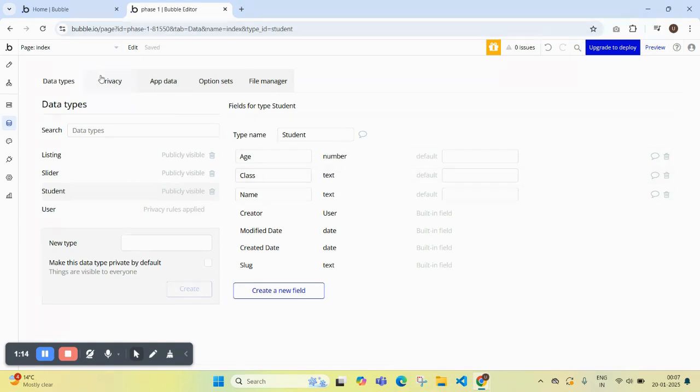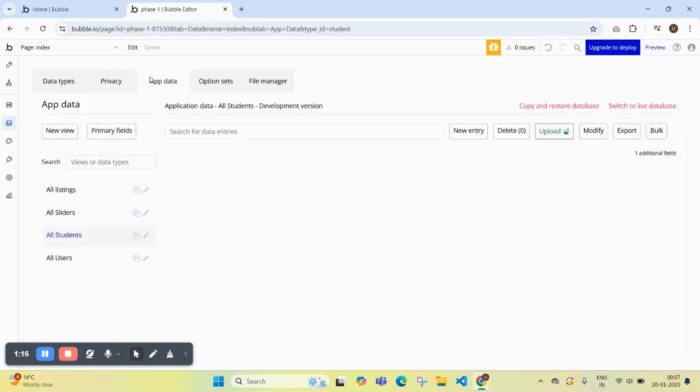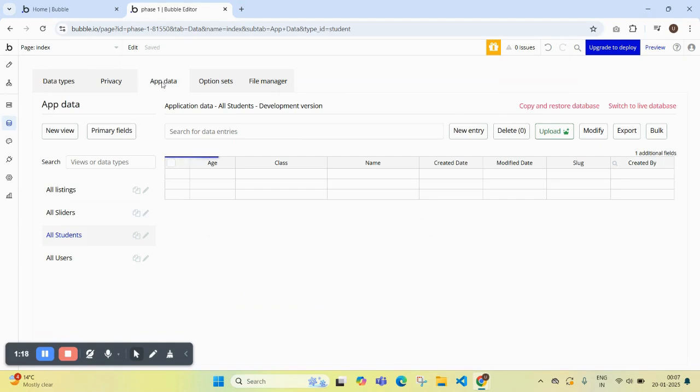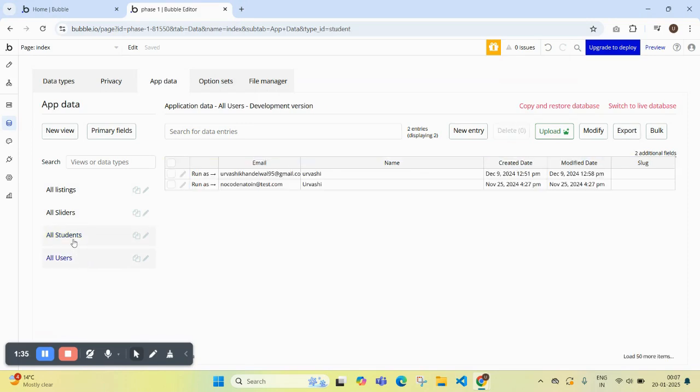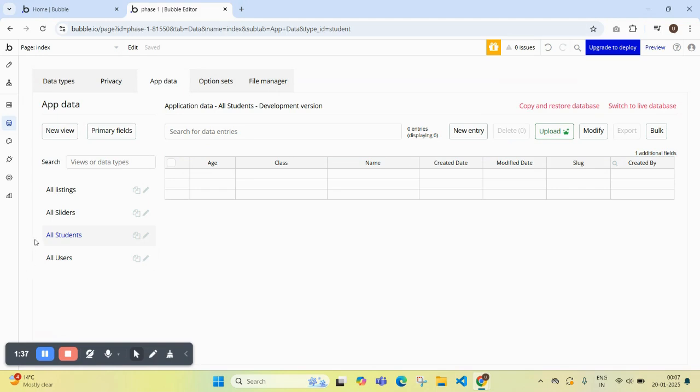So now let's move to the app data. Here in this tab, we will be getting all the data entries that will be listed according to their particular data types. For example, here we can also see the users, sliders, and listing just by clicking on them. So we are at the students database. We can switch it by clicking on it. So now we are able to see age, class, and name, and we can modify the way it looks.